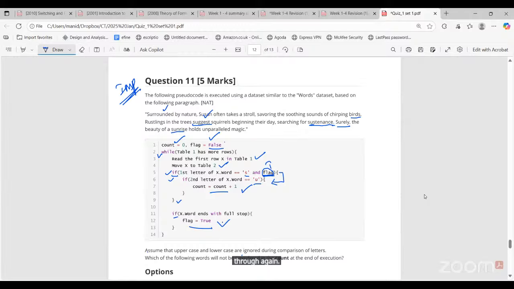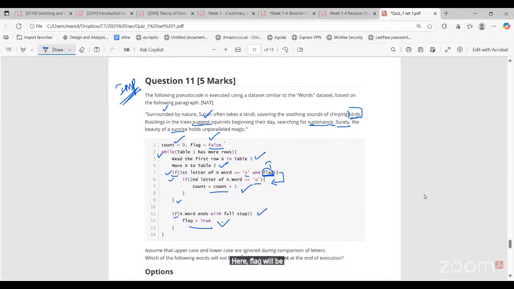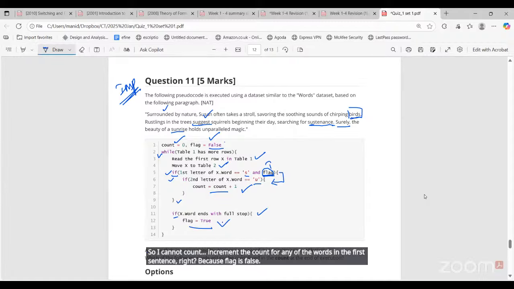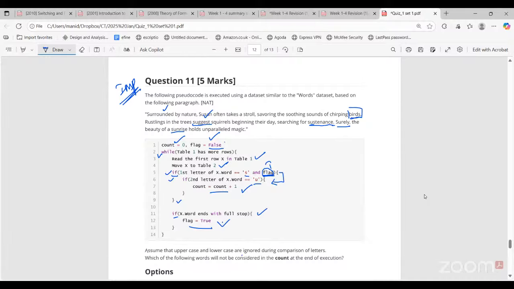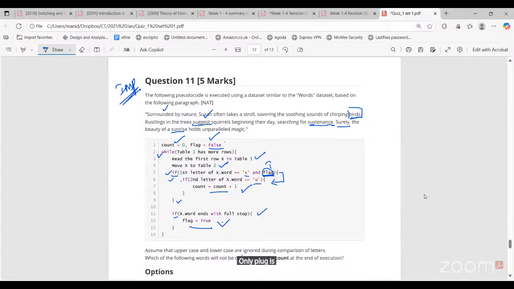If the word ends with a full stop, that means when I reach the last word of this sentence, that is birds, here flag will be set to true. So I cannot increment the count for any of the words in the first sentence, right? Because flag is false. So you cannot check any of the if blocks. Only in the second statement you can start again because now flag has been set to true and flag will not be set to false again because inside the while loop there is no reinitialization of flag to false. Flag is only set to true at the end of every sentence.